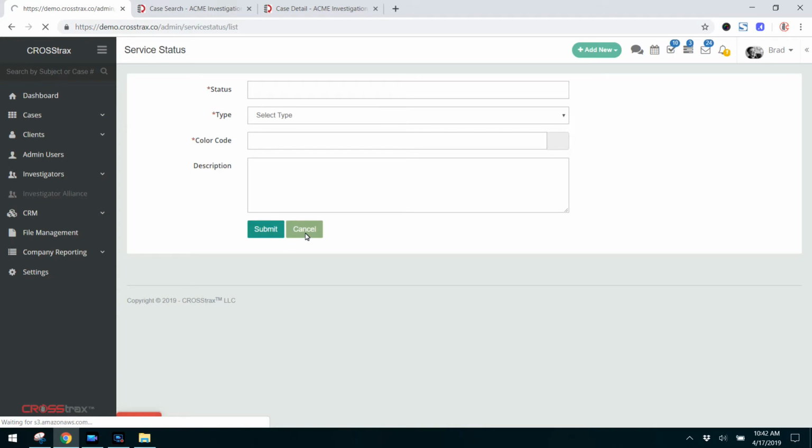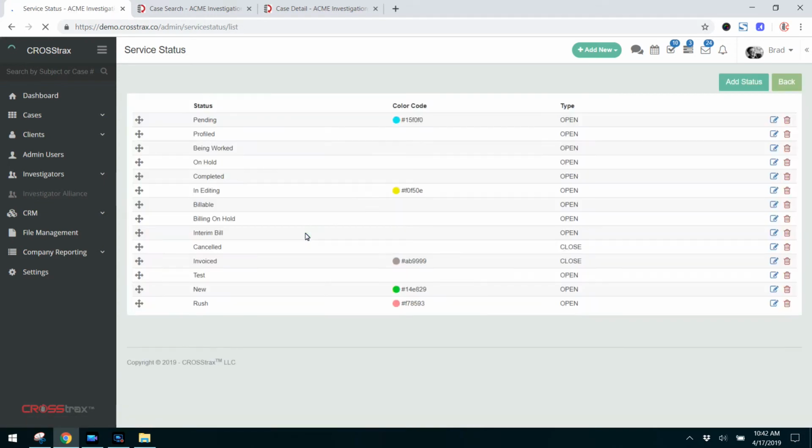I'm going to click cancel and go back to the service status list. As you can see here, your statuses are listed here. The colors for each corresponding status are in this column. This column shows you whether this case status is open or closed. And here on the right, you have the option to edit and delete a service status. Now, if a service status is associated with a case file, you will not be able to delete it.